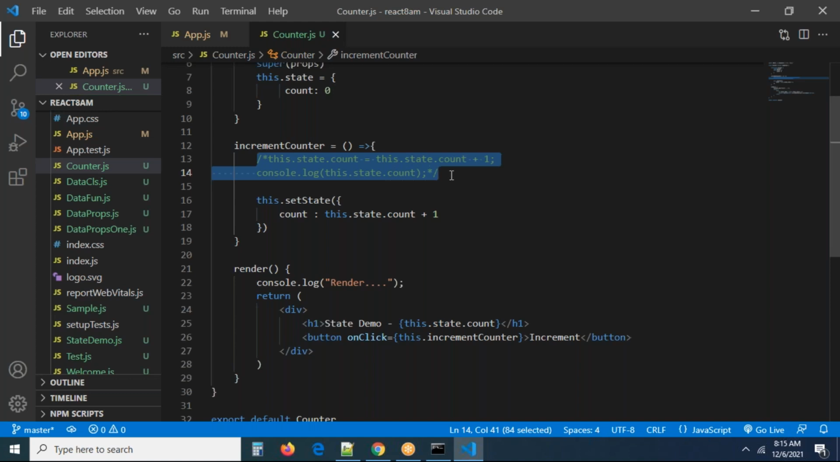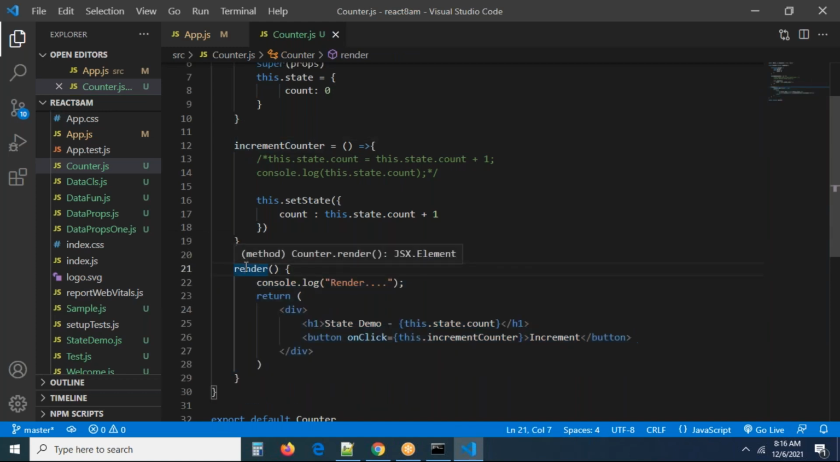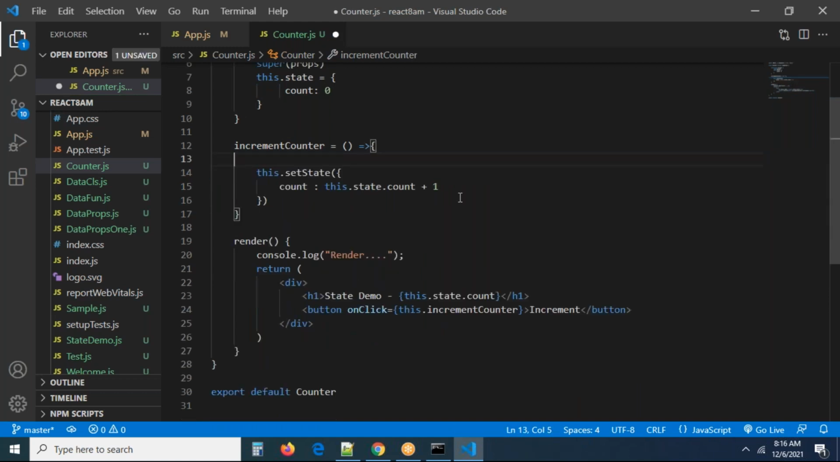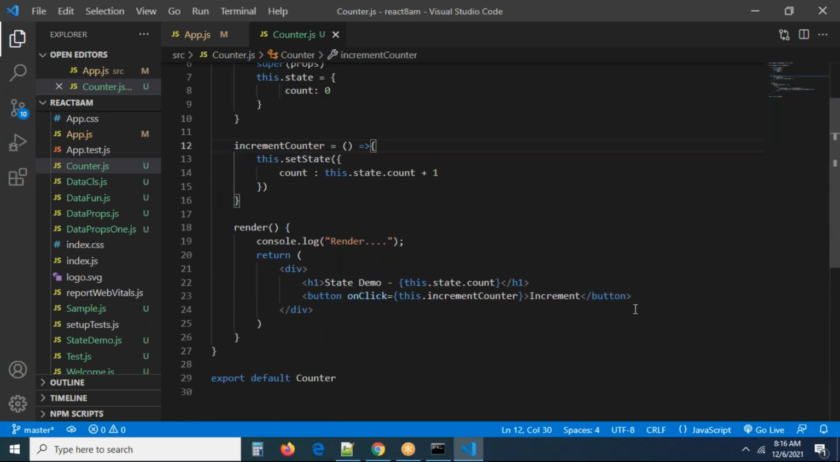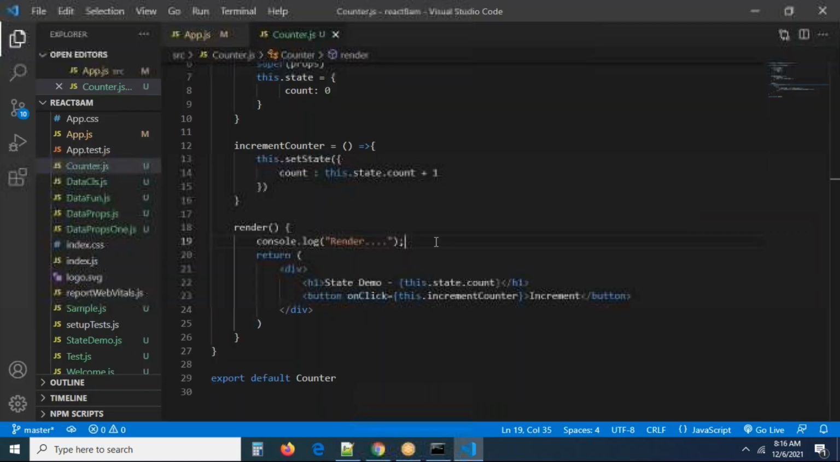So who is responsible for displaying the data? The render method is always responsible for displaying the data. So when there is a change in the state, this render method is going to be called again and again. This is exactly the concept of an increment counter. Like this, you can take a decrement counter, whatever it may be, but the render method will be called. You can increment the value, you can decrement the value, the render method will be called automatically.